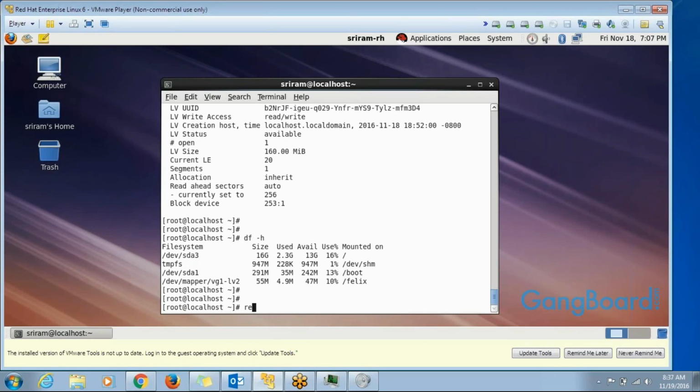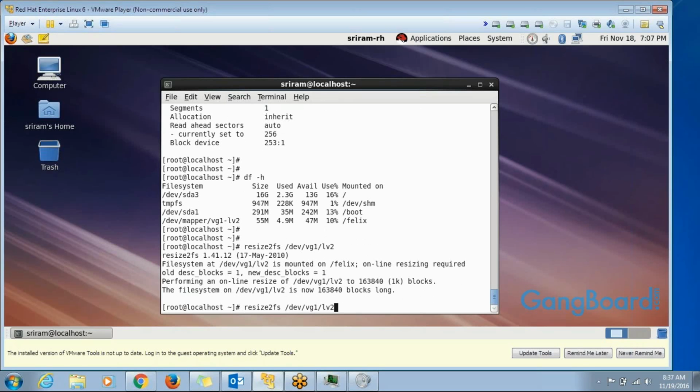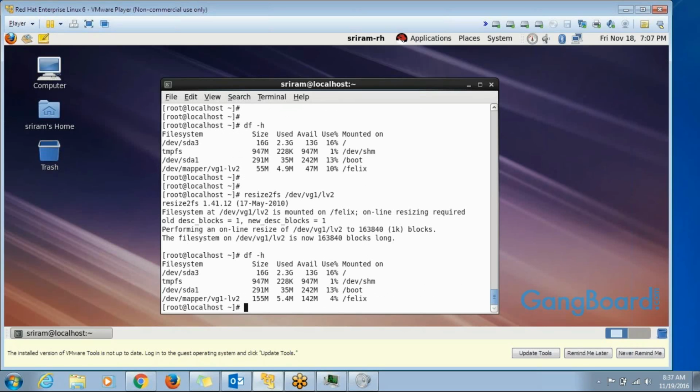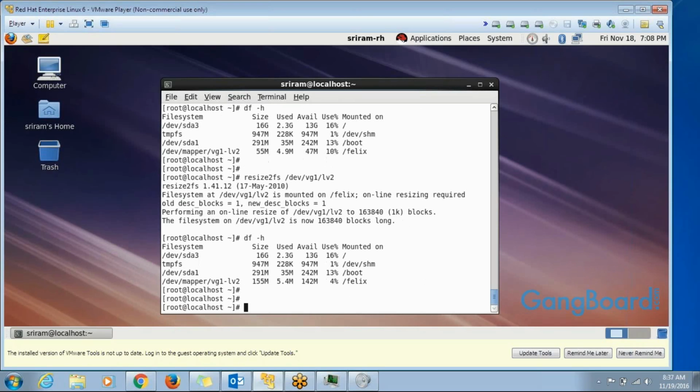We need to resize that particular extension to reflect it in the file system. The file system will figure it out. Here it will show LV2, or is it okay if we give slash Felix? We need to give only the LV name.